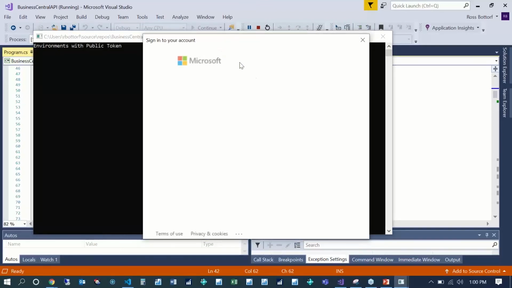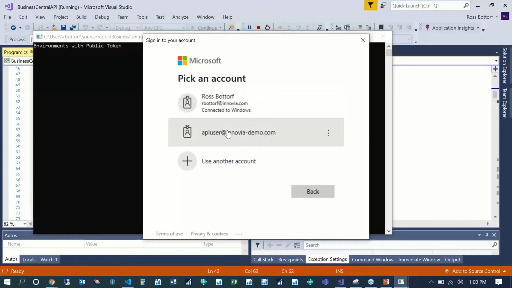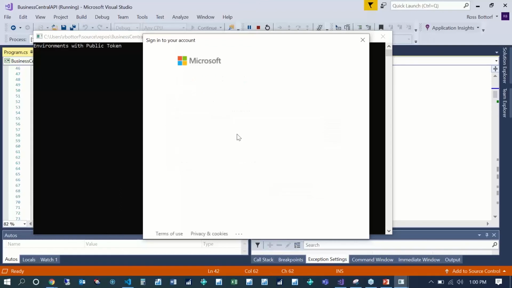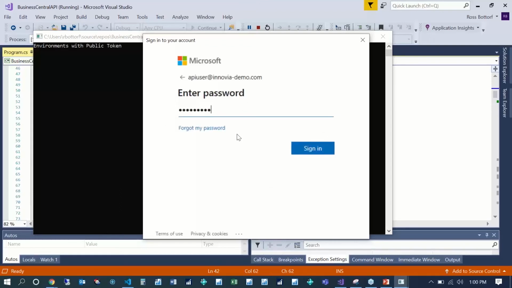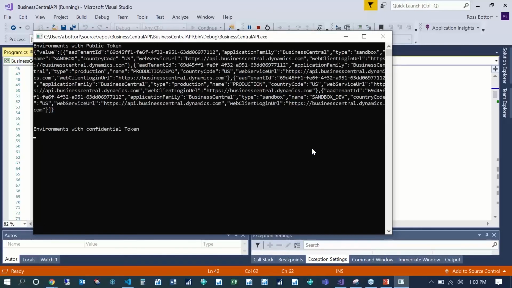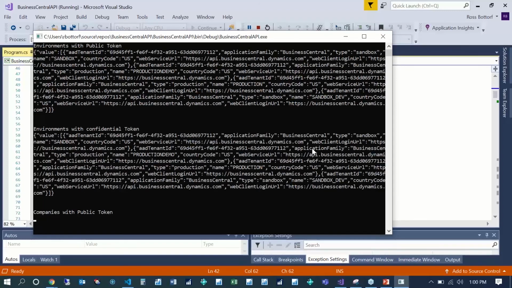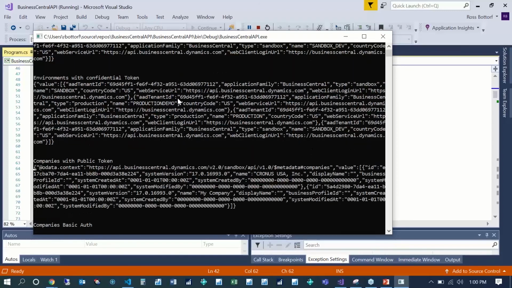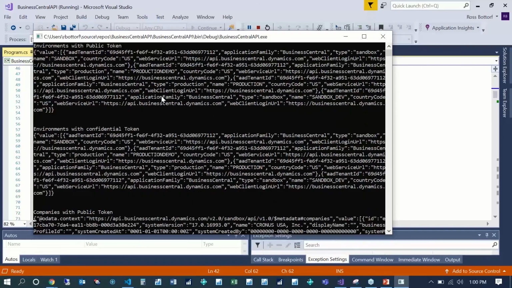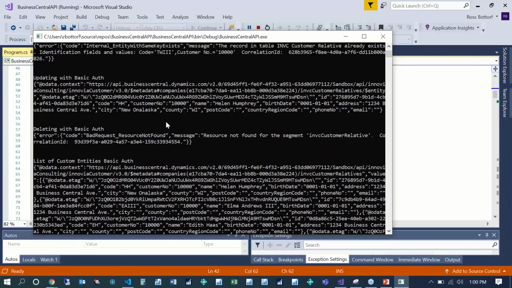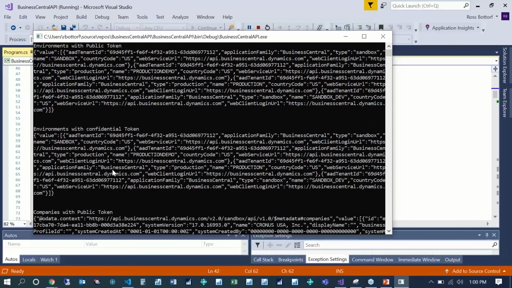So here's my public token. Now this user is the user that's in the tenant. If I were to use the other email address at anovi.com, it's not going to work for me. It has to be a user in the tenant. So I've grabbed the environments using a public token. I've grabbed the environments using, let's wait for it to finish, a confidential token.